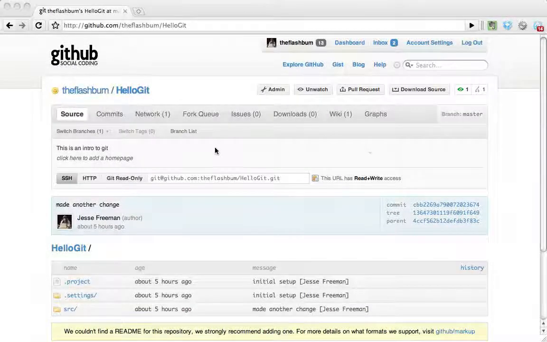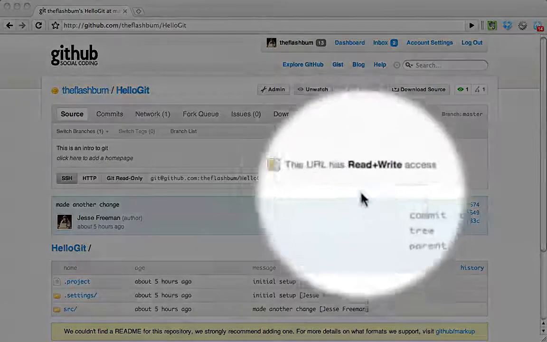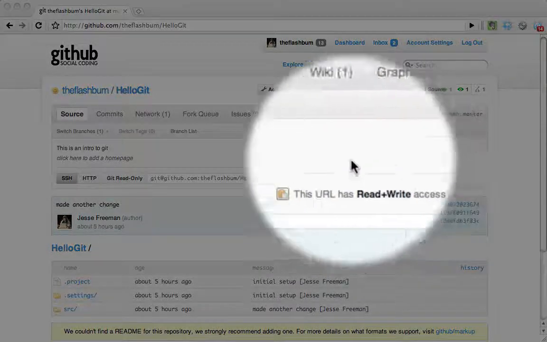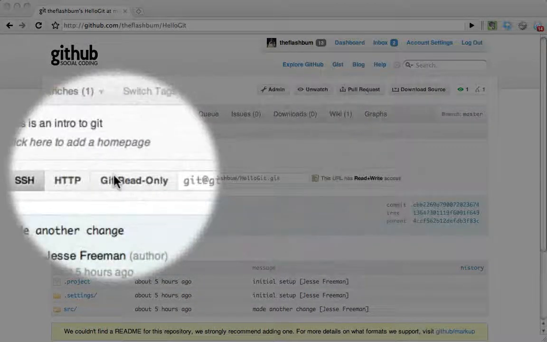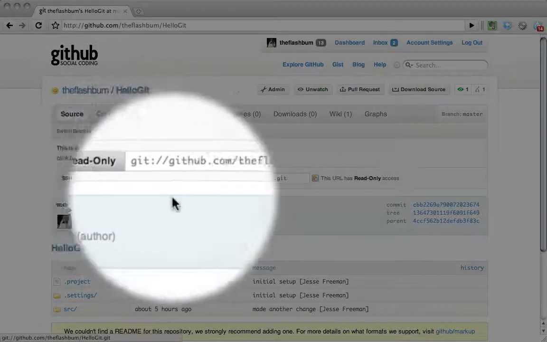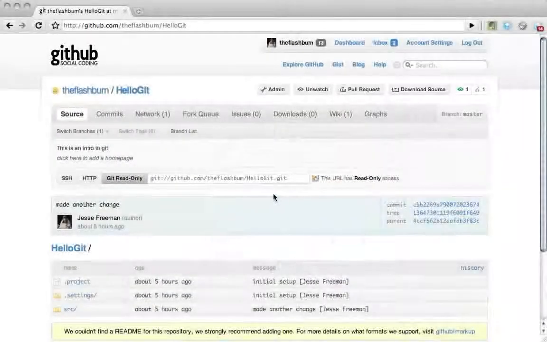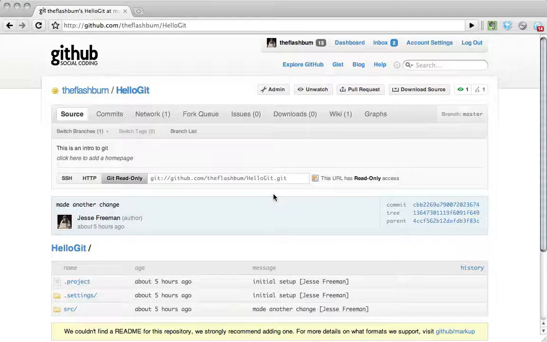One of the things you'll notice is that when you log in and it's your project, you get access to a read and write URL. If you're coming to a project and you're not part of that project, you will only have read-only access. Therefore, you can't push changes back, but you can still pull changes down from the repository. We're going to assume that you either have forked a project from someone else, therefore you own it and you can read and write to it, or you've just created one from scratch.